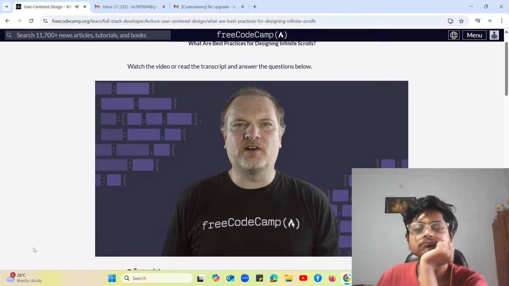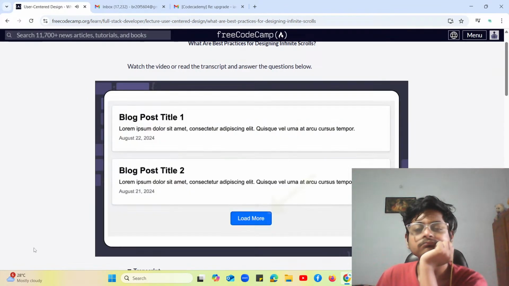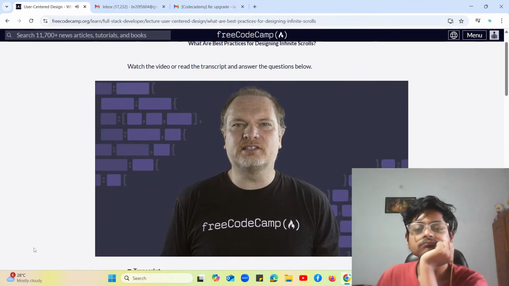The first consideration is to provide a load more button. Here's an example of using a load more button to show more results. When the user clicks on the button, then it will load the next set of blog posts. This is a good way to give the user control over when they want to see more content.